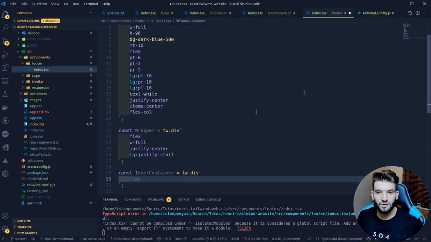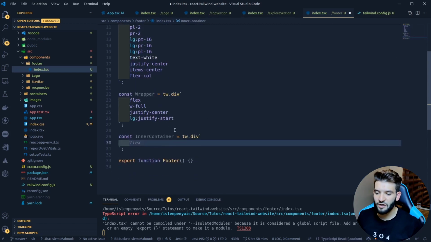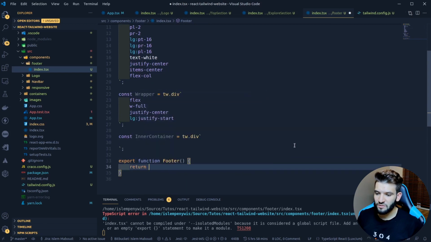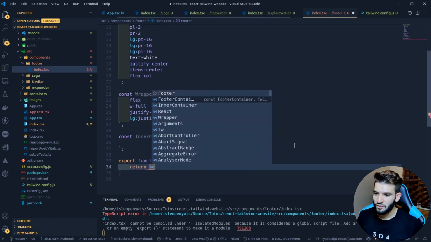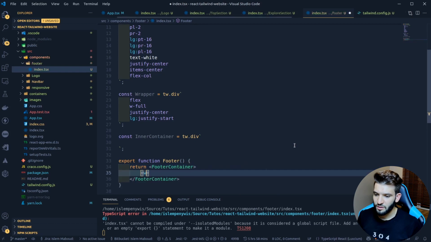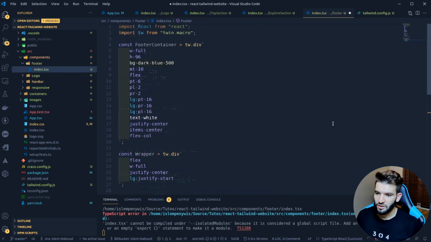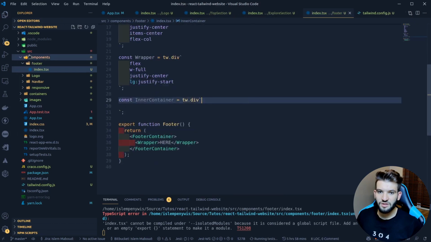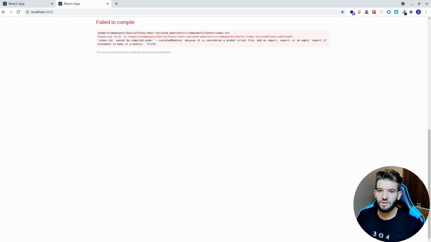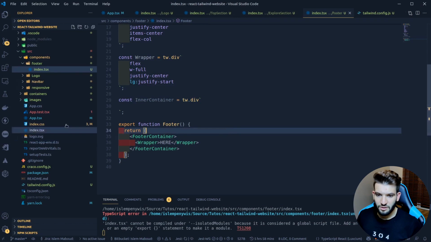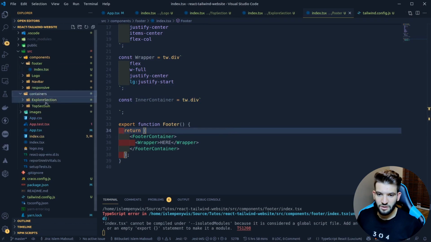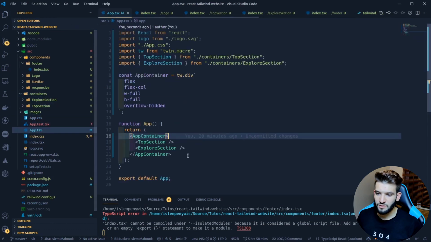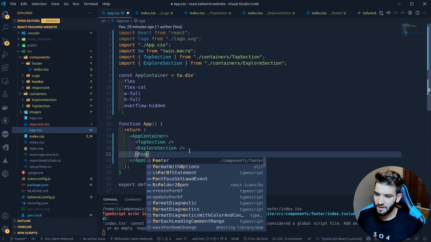So inner container. I'm going to have this inner container, and it is going to represent the actual inner container. To see that, let me just go ahead and render stuff first. So I'm going to have footer container. I'm going to have a wrapper. I'm going to put here, for example. Now let's go in and see what is actually going on. I need to go in and import that first. I need to go to the app.tsx. Beneath that, I can have that.